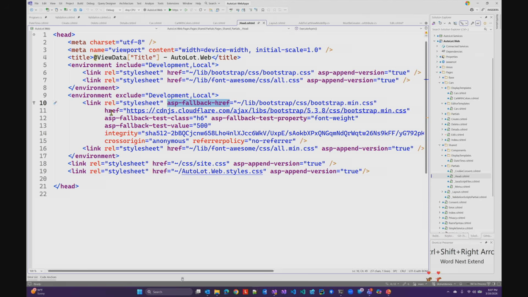Well, how does it know it goes down? Well, here's a test class. I'm looking for H6. I'm looking for the property on that class, font weight. I'm looking for a value of 500. So if that works, that's my very simple test to say Bootstrap loaded from the CDN, all is good, continue on. If the CDN was down for some reason, or I had the wrong test value, then it will load from my local disk. So even when a CDN goes down, your app is still showing all of the CSS and JavaScript that normally would not show.